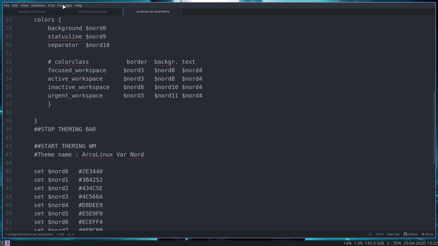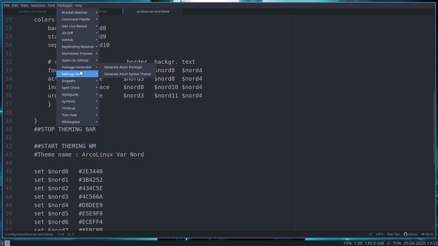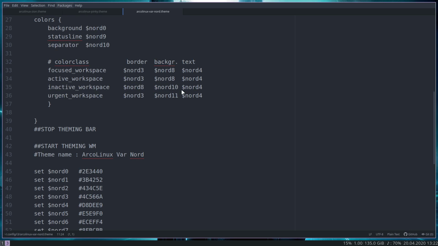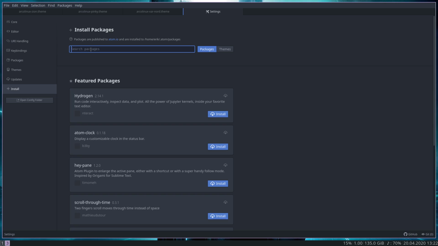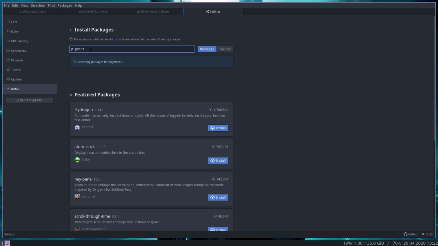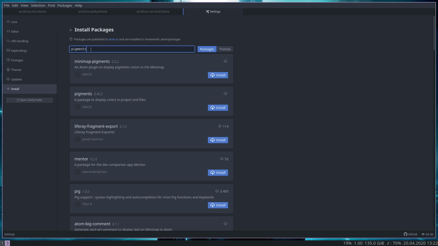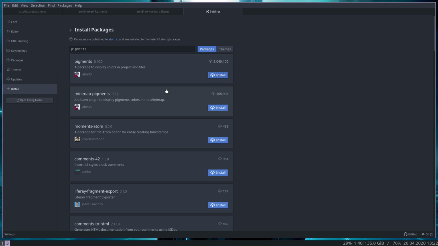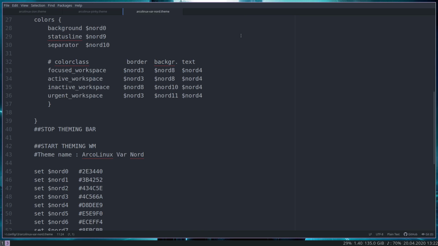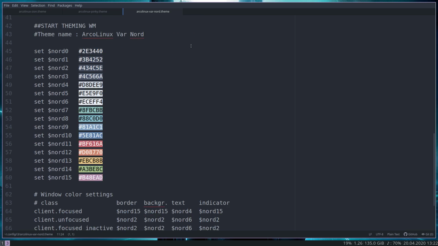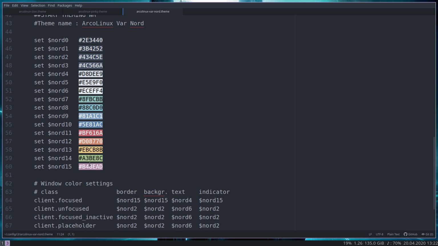Now, I don't see any colors, so maybe I should include it as well. I've got almost all my Atom videos included, but hey, install Pigments, guys. That's it, install it. Wait for it, and action. All right, there they are. So those are the colors. So now it makes more sense, right?